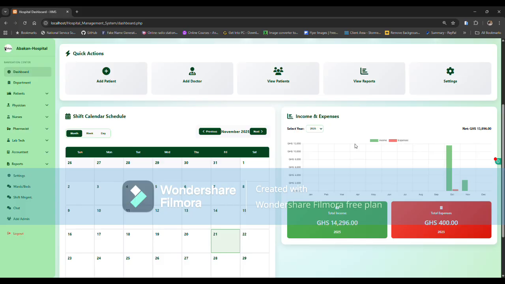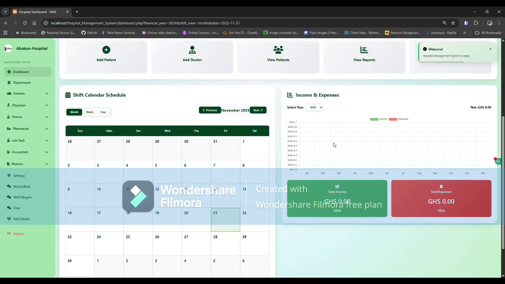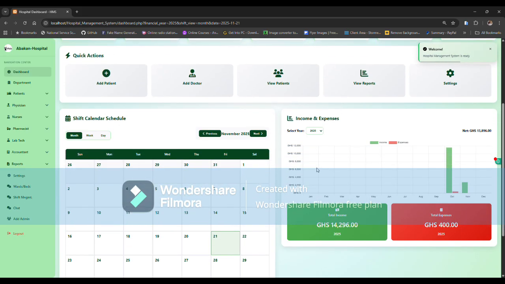And then when it comes to the income and expenses section, this gives you the total income generated for the whole year, and then the total expenses for the whole year. When you select from the select year drop down, let's pick 2024. There is no income and expenses for the year 2024, so nothing is going to show here. The only year that has the total income and total expenses is 2025. So when you select 2025, you can see the total income and then the total expenses for that selected year.